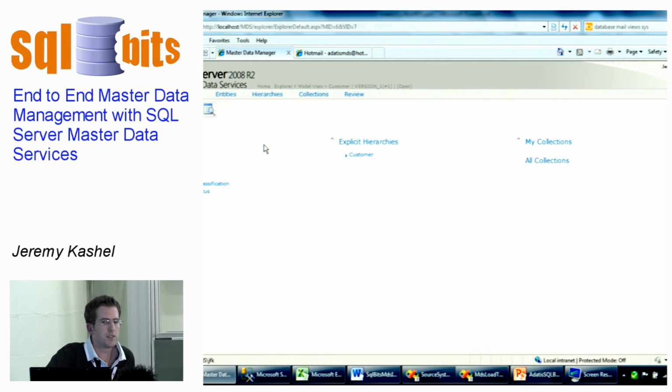Now all Master Data Services entities always come with a name and a code, and it's the code that uniquely identifies the member within the entity. The name, I could have split that out into first name and last name, etc., but as it's a demo, I didn't.